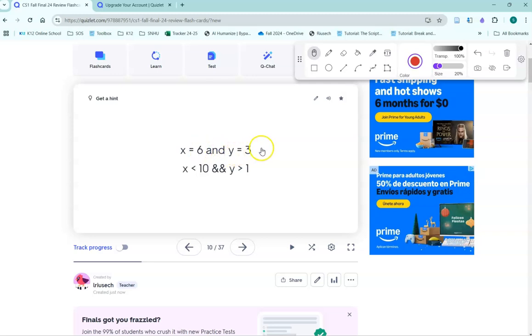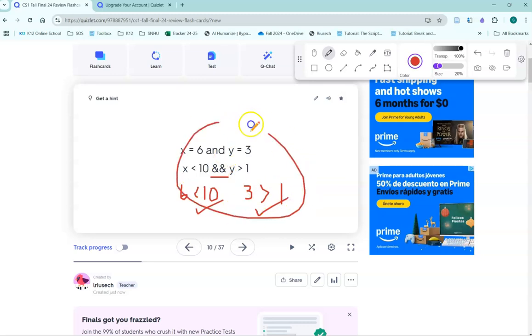So x is 6 and y is 3. We've got 6 is less than 10. Well, yeah, that's true. But remember, we've got an and, so the other side also has to be true for the whole thing to be true. So y is 3. So 3 is greater than 1. Yes, that is also true. So this whole thing is true. Let's check. Yes, it is.